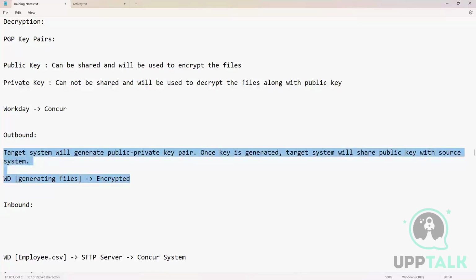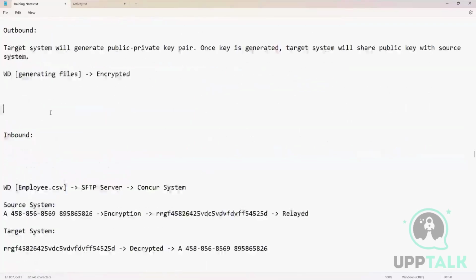Can you repeat it here, again, Ganesh? You're telling it's the target system that will generate, right? But here the workday is... Could you please repeat one more time? Yes. So I mean, we need to clarify this.